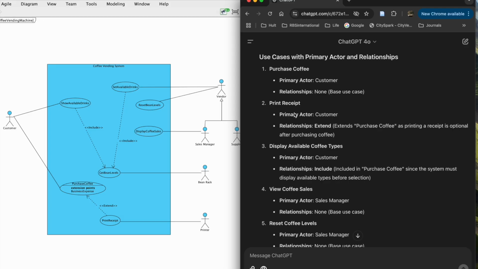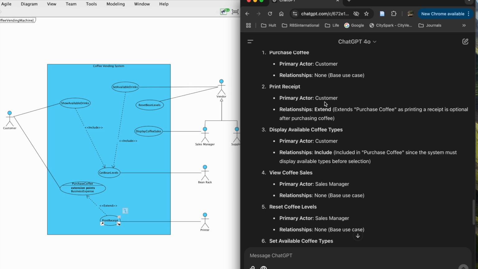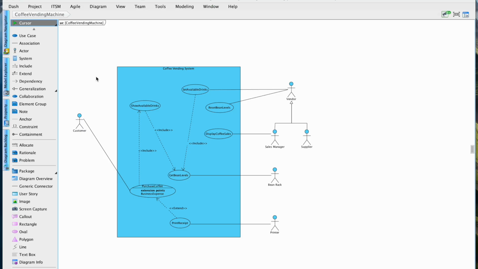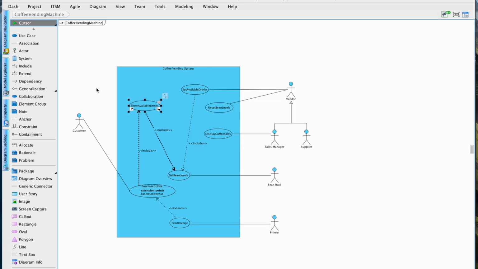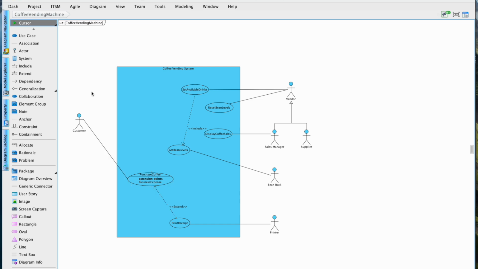I noticed here that use case number 2, print receipt, still had the primary actor as the customer by ChatGPT, when this should really be the printer, which would have been a rather costly mistake for the client had they engineered their interface for the customer rather than the printer device. It was at this point that I realized show available drinks execution could be included in the purchase coffee use case. So I'm removing it, which makes the diagram a lot simpler, and now I'm cleaning it up, which is always best practice.